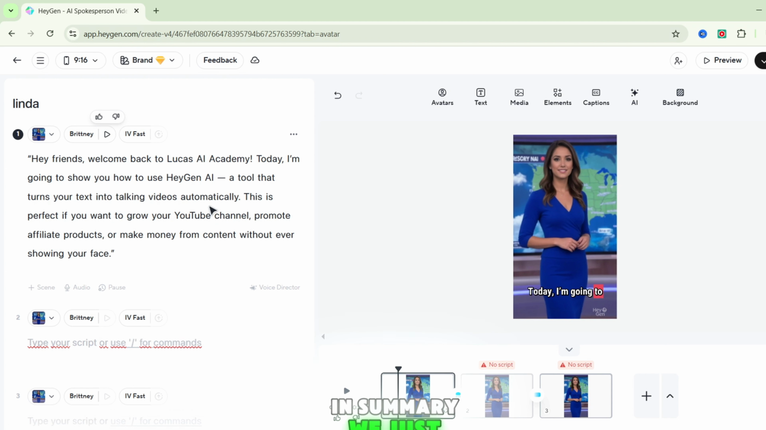In summary, we just went through the whole process. Create a free account. Choose or create an avatar. Add a voice. Write a script. Generate and download your video. And it only takes a few minutes to complete.